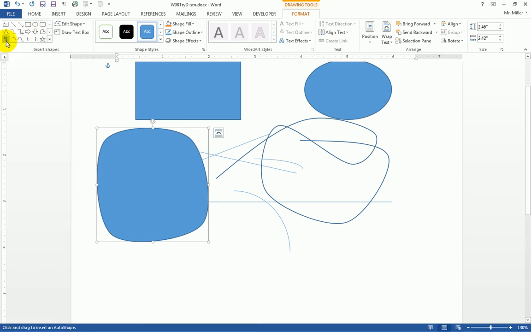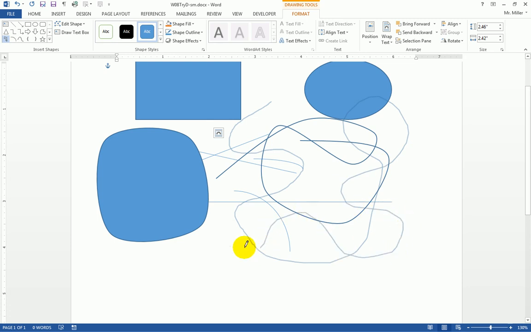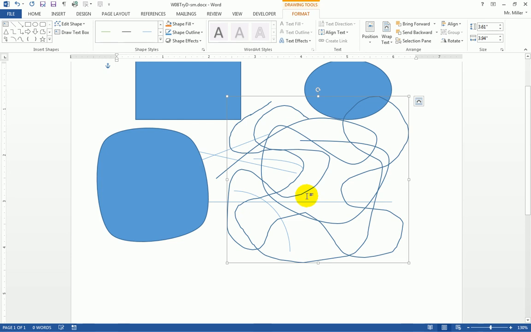There's also the scribble tool. The scribble tool does exactly what it sounds like. It is a totally free-form shape that I can place on my document. You may want to pause the video to allow for some time to experiment with the different shapes that are available in Word.